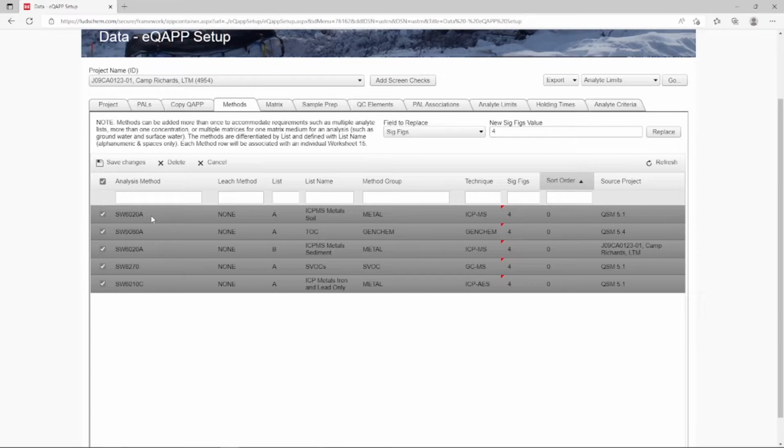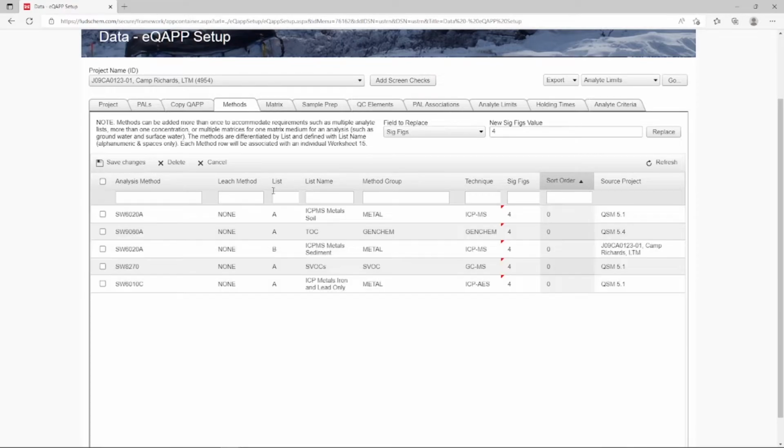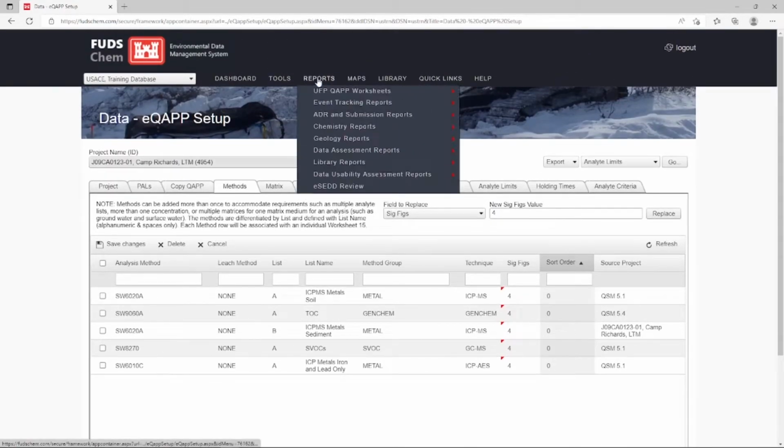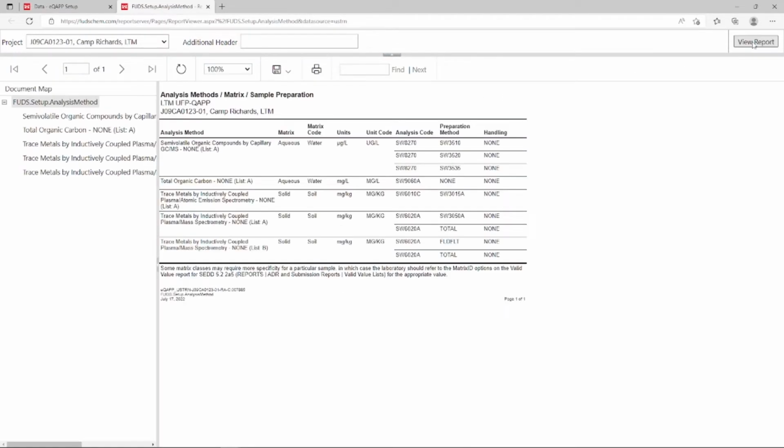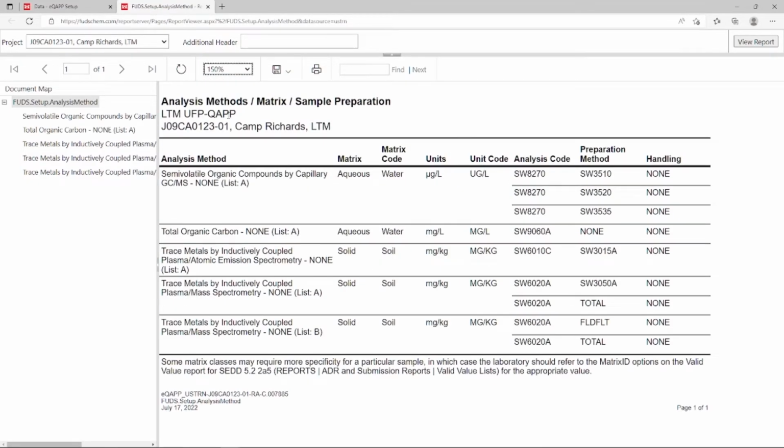If you would like to see a summary of what has been set up for this tab, you can go to Reports, Environmental Setup Reports, and look at the Analysis Methods, Matrix, Sample Preparation Report. Choose the project, and click View Report. This report includes analysis methods, along with which matrix, units, and preparation methods are associated with them.